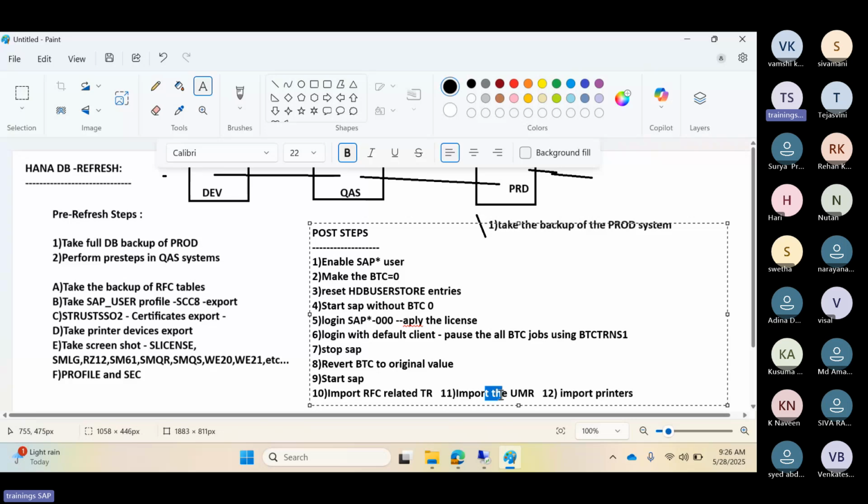If anything goes wrong, I will re-import the UMR again. It will set everything. After importing the UMR, there is a post-processing activity. Are you doing that one?